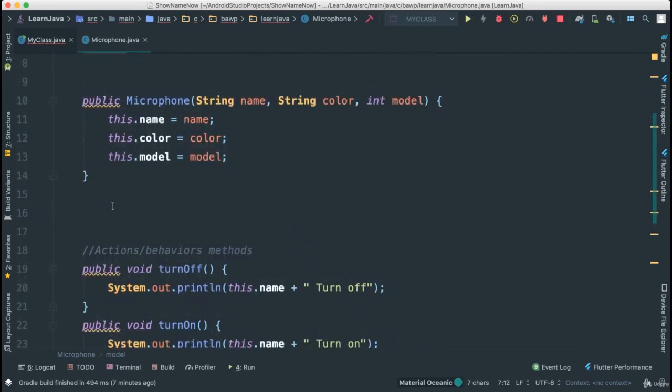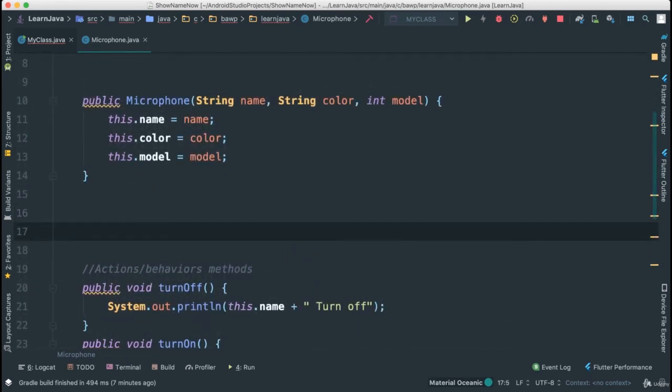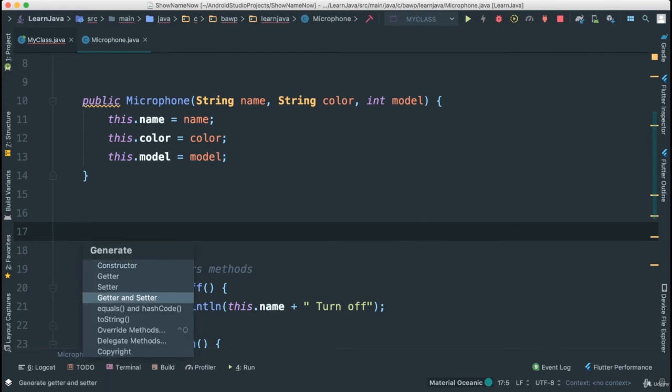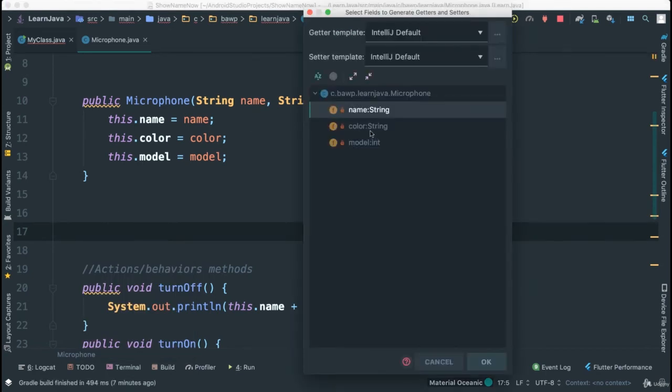How do we create getters and setters? Well, easily, you can also do this: Command N, and voila, you have getter and setter. If you click that, you can add, just like we did before, name, color, model, to have getters and setters for them.